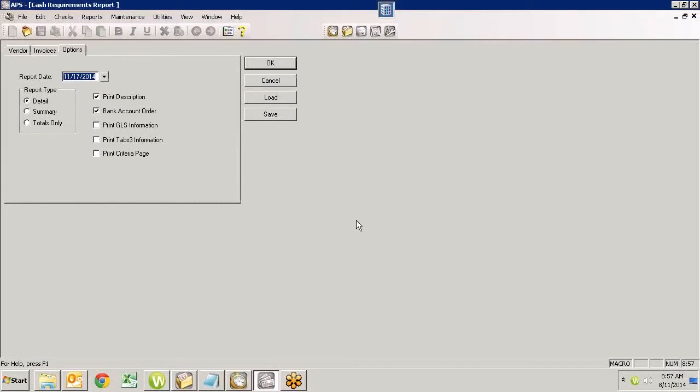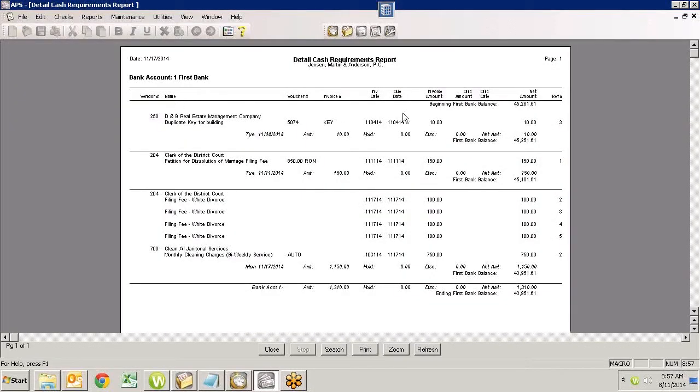We'll preview this report. And right here on my report, I get what my beginning bank balance is. And then I get a list of all of the outstanding invoices that fit my criteria for my date range, and what that total is going to be to pay that particular group of bills, and then what my ending bank account balance is going to be after I pay those.